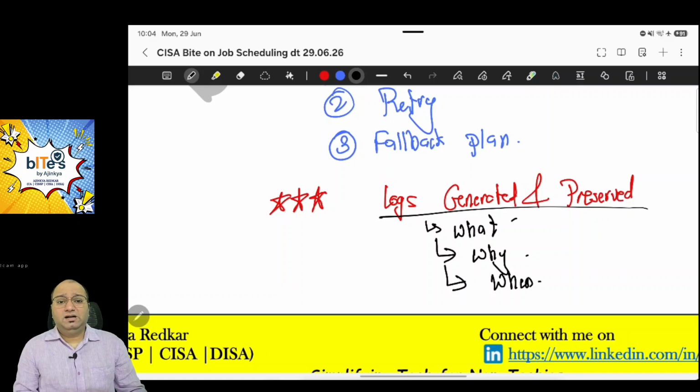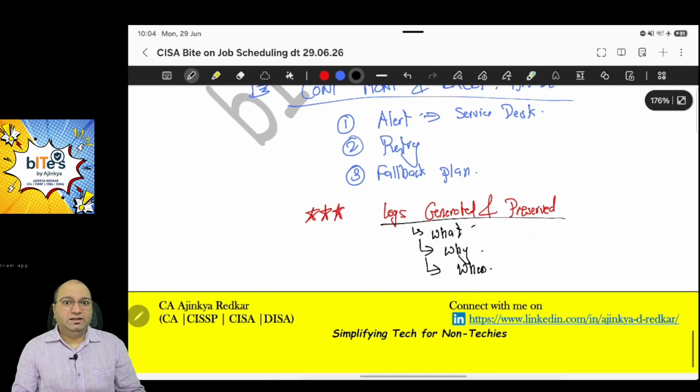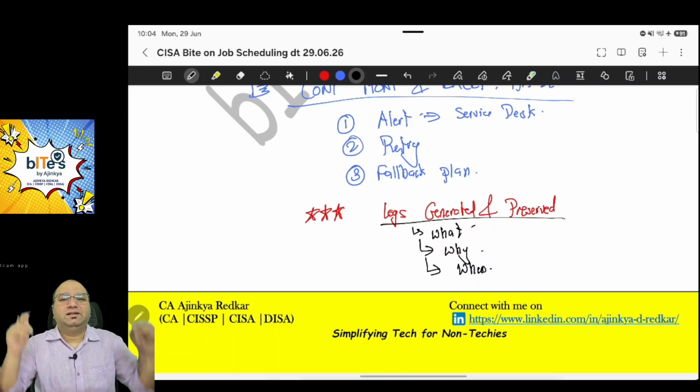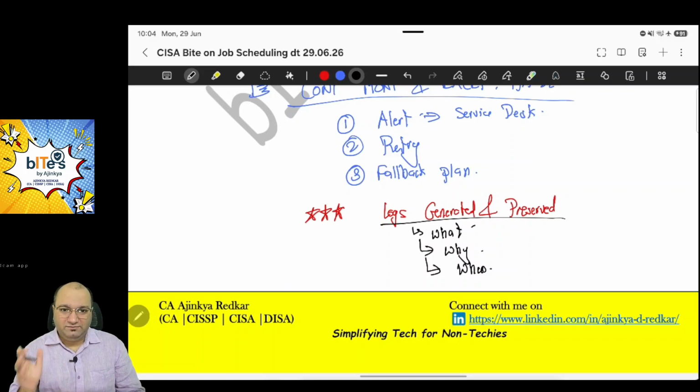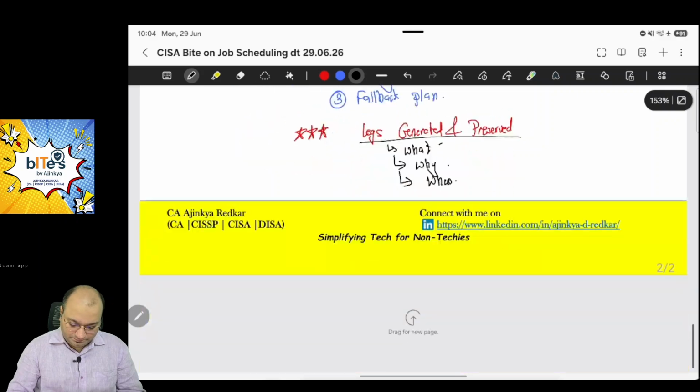This tracking is what keeps a business resilient and prevents a minor data glitch from turning into a major operational delay. Now let's wear our CISA auditor hats. What are we actually looking for when we audit a job scheduling environment? First and foremost, we look at access controls and change management.